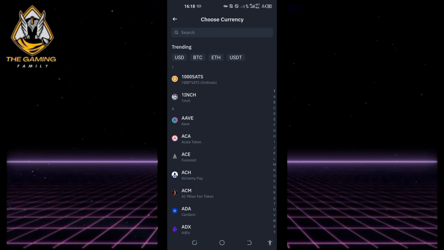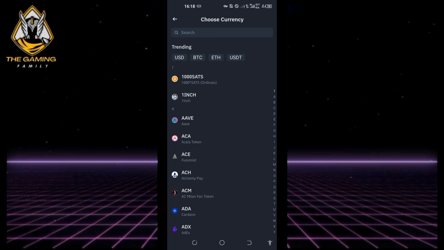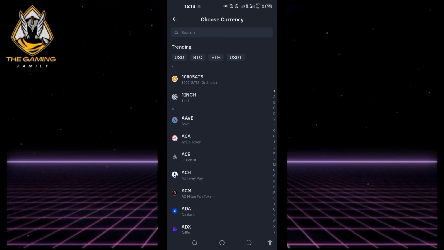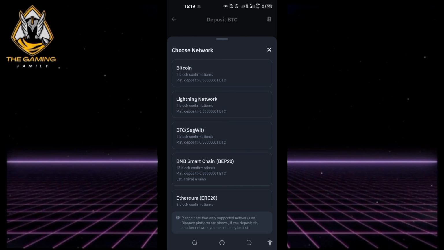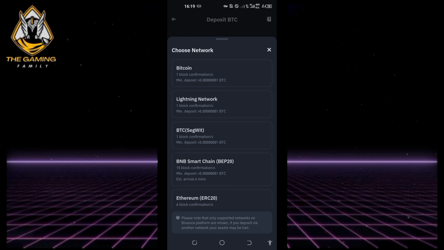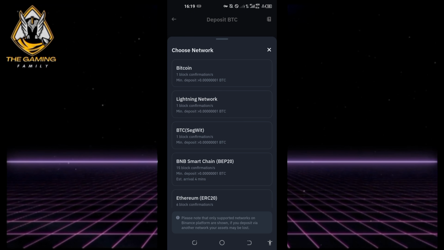Next, search for the coin you want to find the address for. Since we want to find our BTC address, let's click on BTC. From here, you need to select the network. Selecting the correct network is important to avoid losing your BTC during transactions.